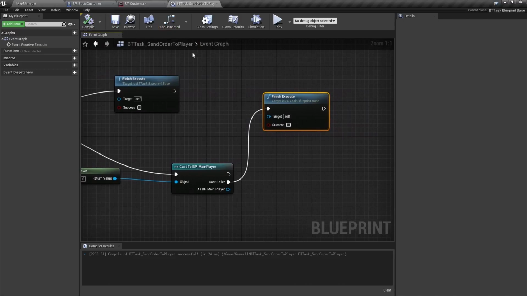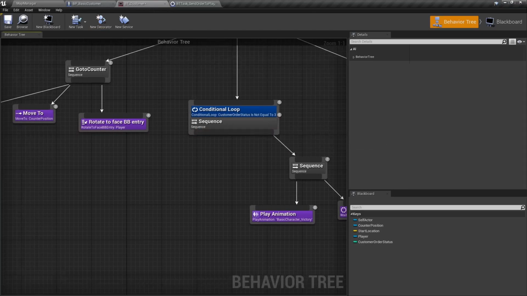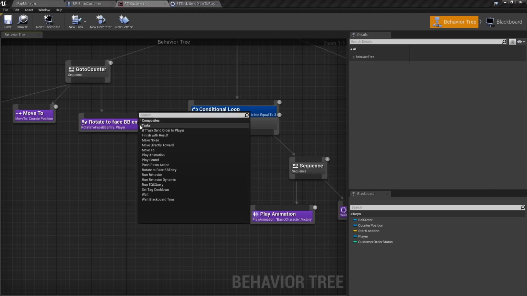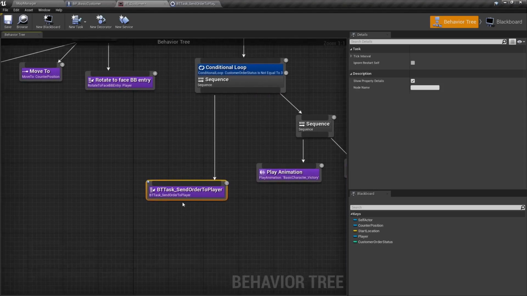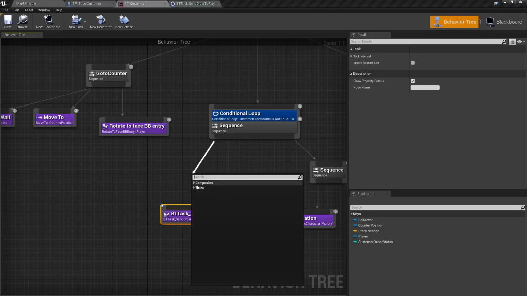Let's go back to the first, this part. So we're going to call that task, which is that one. Okay, but we're only going to do this if the customer order is equal to 1. So let's make a new sequence.